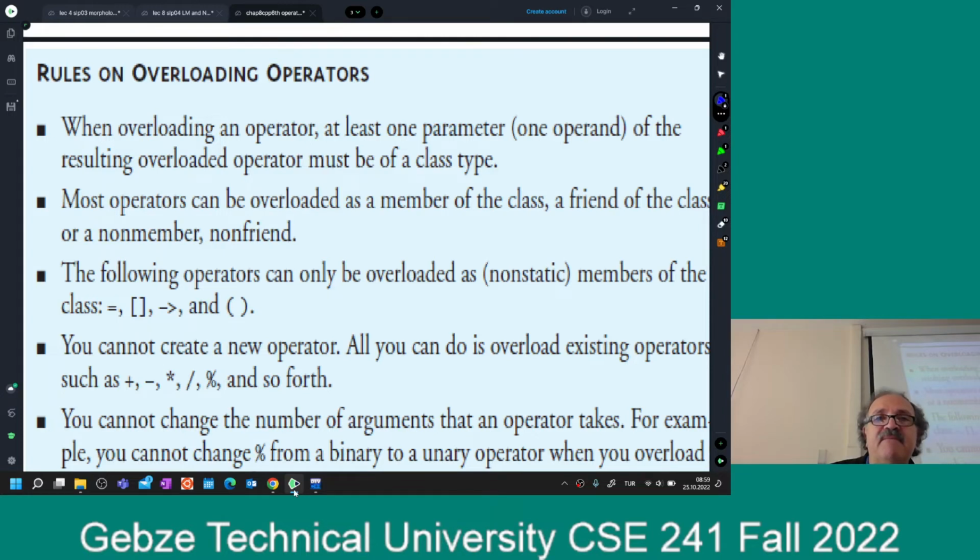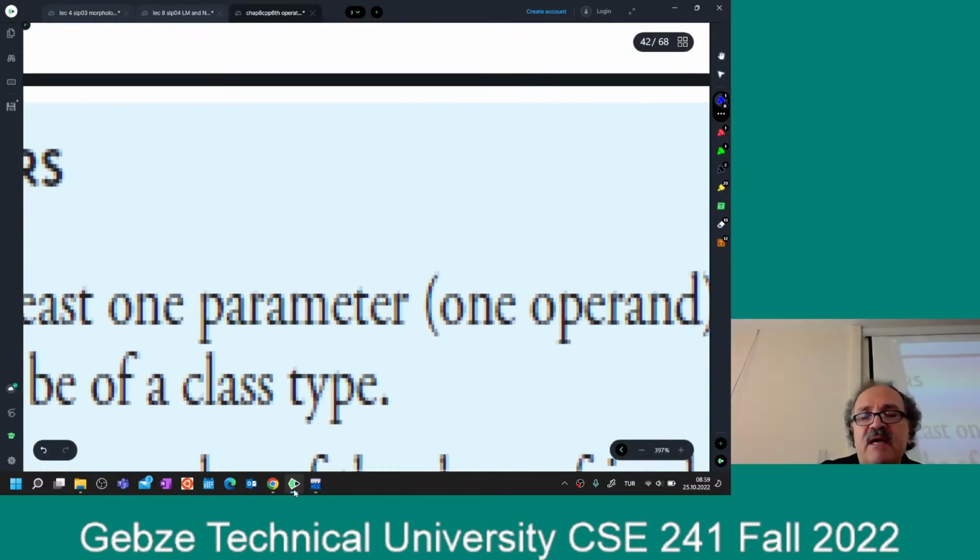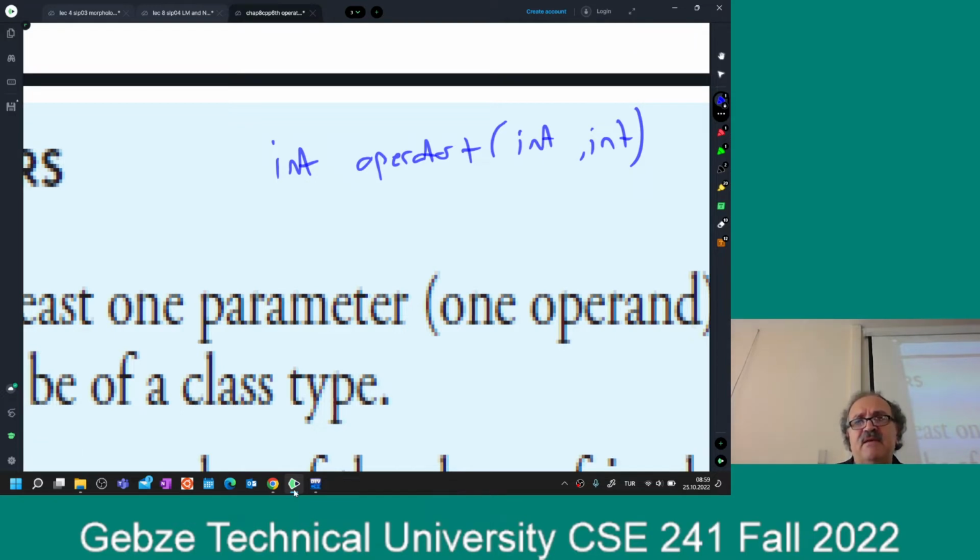What does that mean? I am smart. I like to overload the plus operator for the integers. So I am writing such a function. Integer returns operator global function plus, and it will take 2 integers. Well, isn't this same as the plus operator for the integers? Yeah, I am trying to overload that one for the integers.